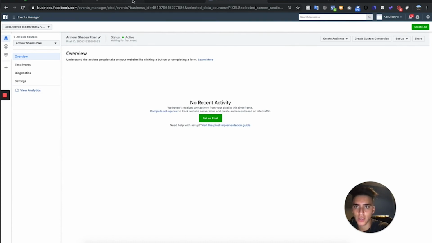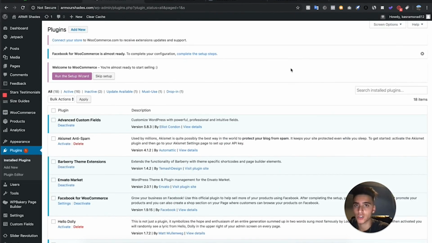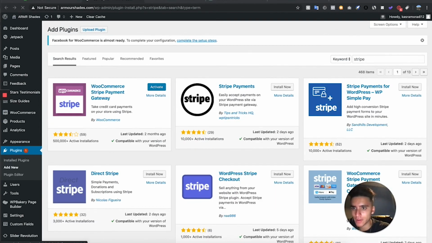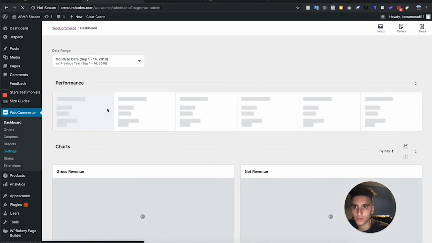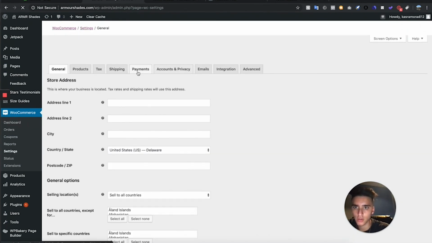So now we have a pixel on our site. That's good. We're able to track all the metrics from people coming on our site. Next, we're going to add a payment gateway. So just type in Stripe right here and then get the WooCommerce Stripe payment gateway. Install that and then activate it as well. So now we go to WooCommerce, go to settings. We're going to go to payments, go to settings, and then go to payments.